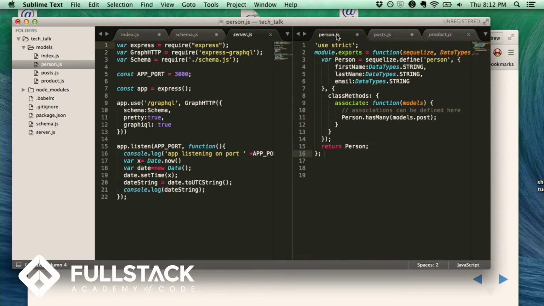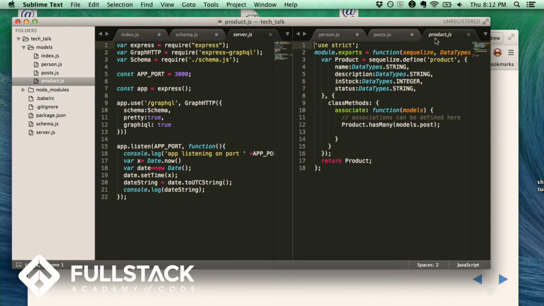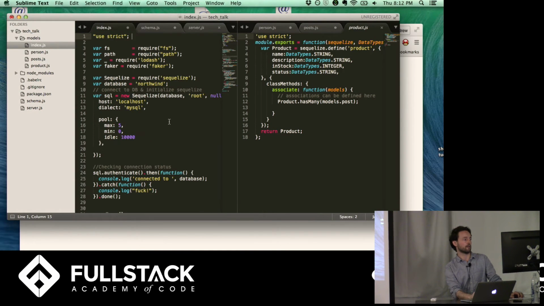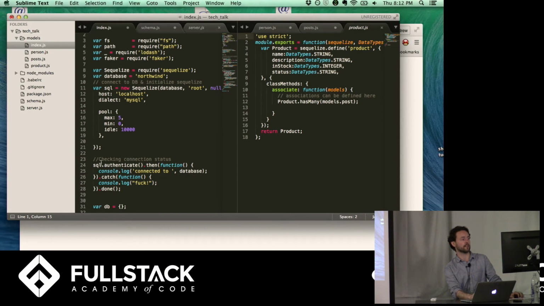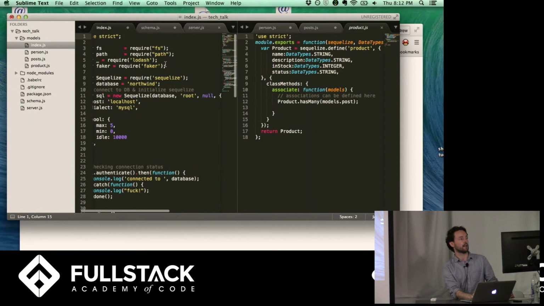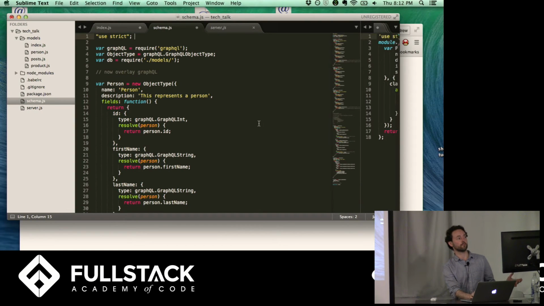So we've linked person, let's see, has many posts. Post belongs to person, belongs to product. And product has many posts. The server side over here is pretty familiar. We're just using Express, and that's about it. Our index here is just tying all these models together, and in this case it includes the seeding that I did. The real important part here is this schema page, which is handling the GraphQL stuff.